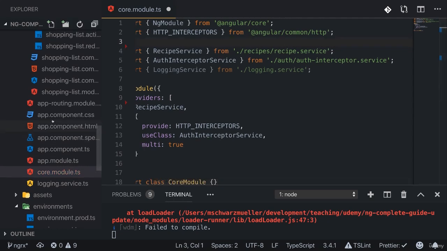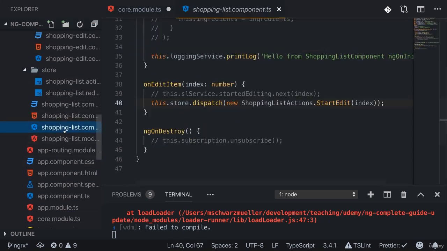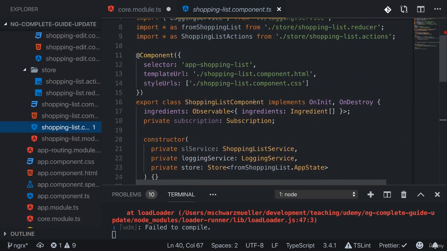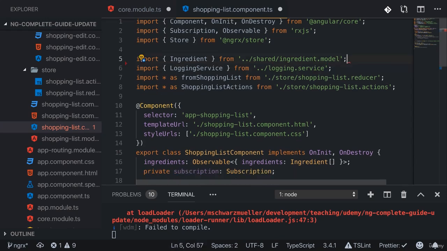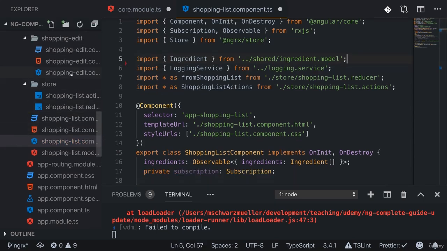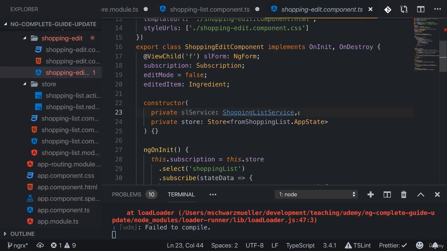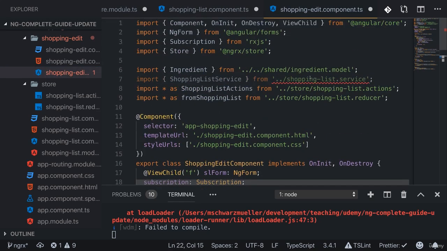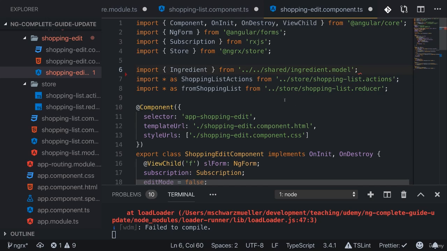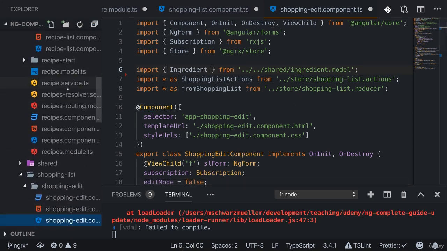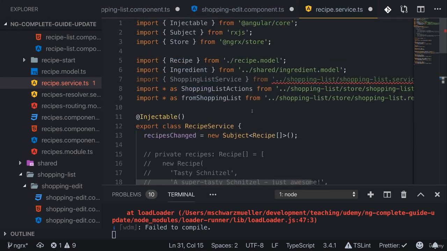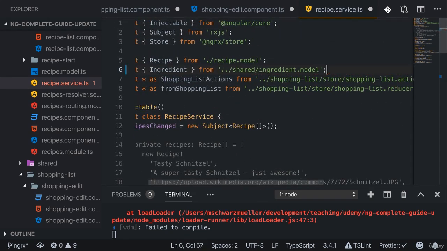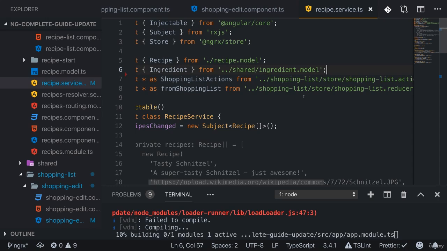And now we got a couple of other places in the application as well, where I still injected the shopping list service, like here in the shopping list component. And we have to remove that as well as the import reference from all these places to avoid errors in our application. So also here in the shopping edit component, also remove the import, and also in the recipe service. There, I also injected the shopping list service. Well, it has to be removed from there as well.